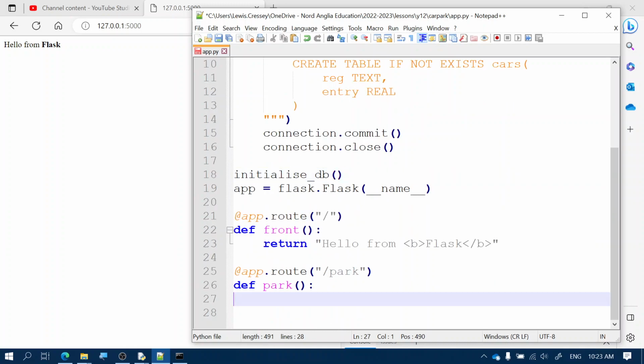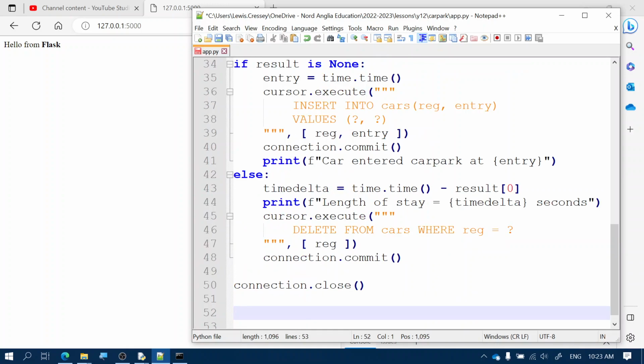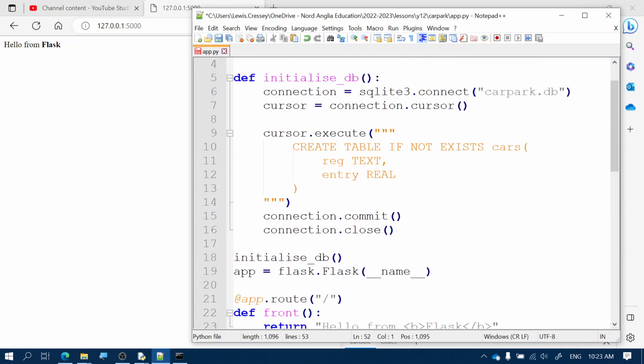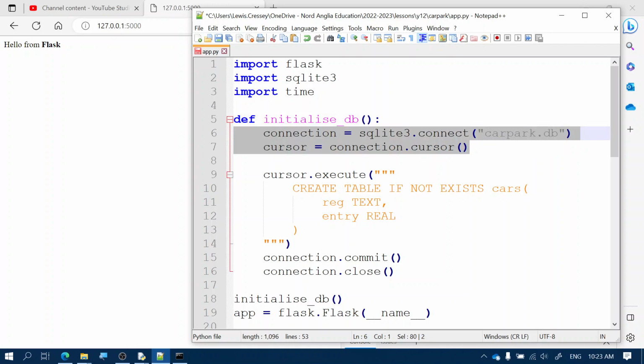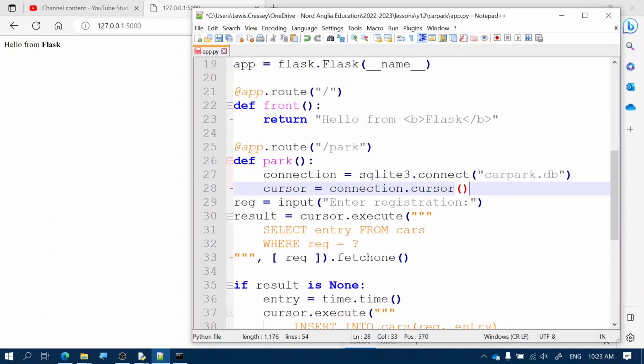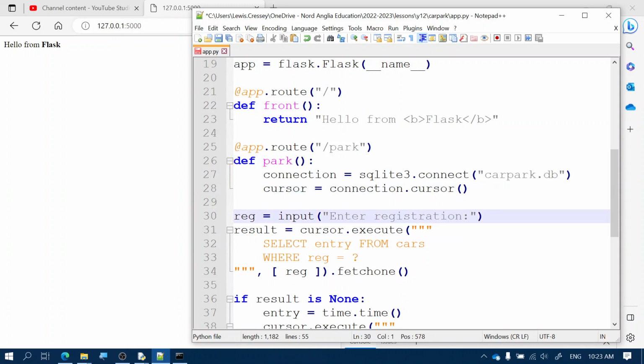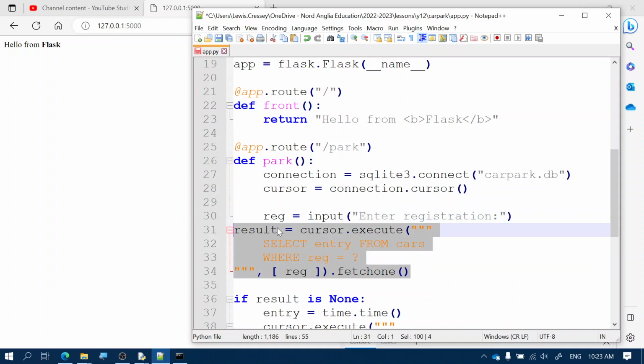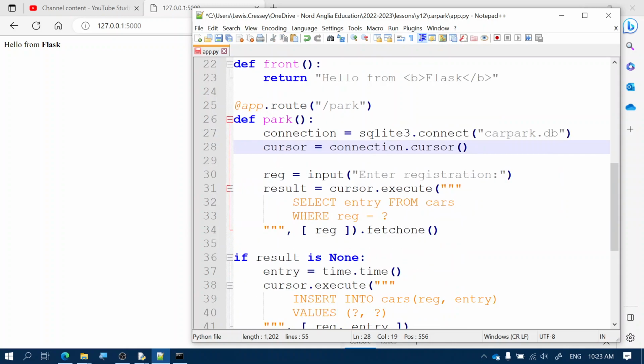Okay, now what about in this park route? Well, inside that function, this is where I need to perform the actual query functions. So again, inside this function, I need to create a connection to the database. I need to create a cursor. Now, the registration at the moment, I'm getting it through an input command. Obviously, that's not going to work on the web, so we're going to change that in a moment.